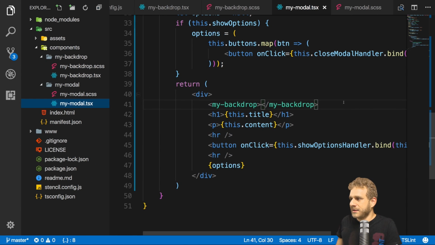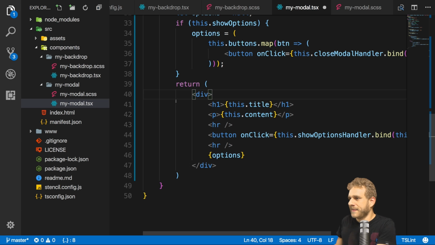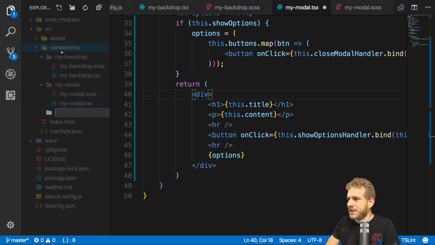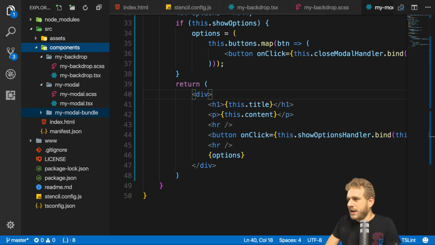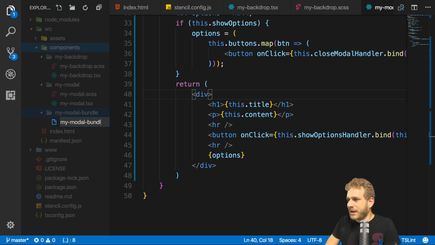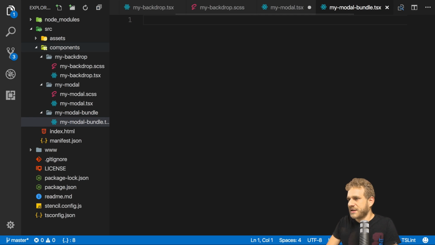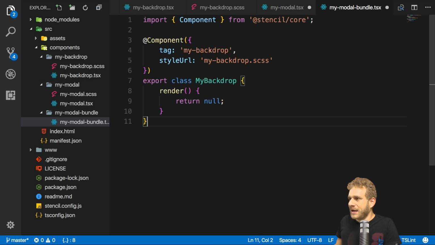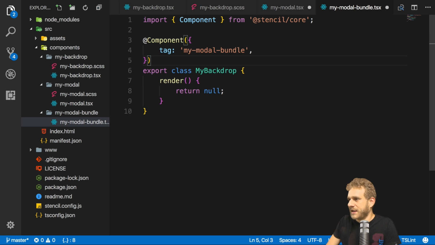Now to fix this, I'll get rid of the backdrop here and I'll introduce a new component. I'll simply name it my modal bundle. In there, I'll create a my modal bundle.tsx file, obviously. I don't need any styling here. I'll copy the TSX code from my backdrop into there and exchange the tag for my modal bundle, get rid of the style URL, because we don't have one, and change the class name to my modal bundle.